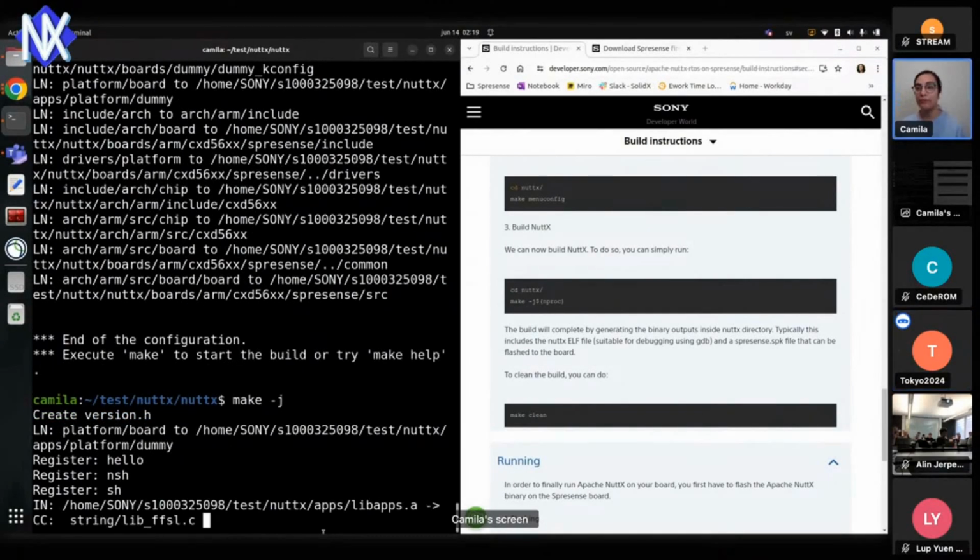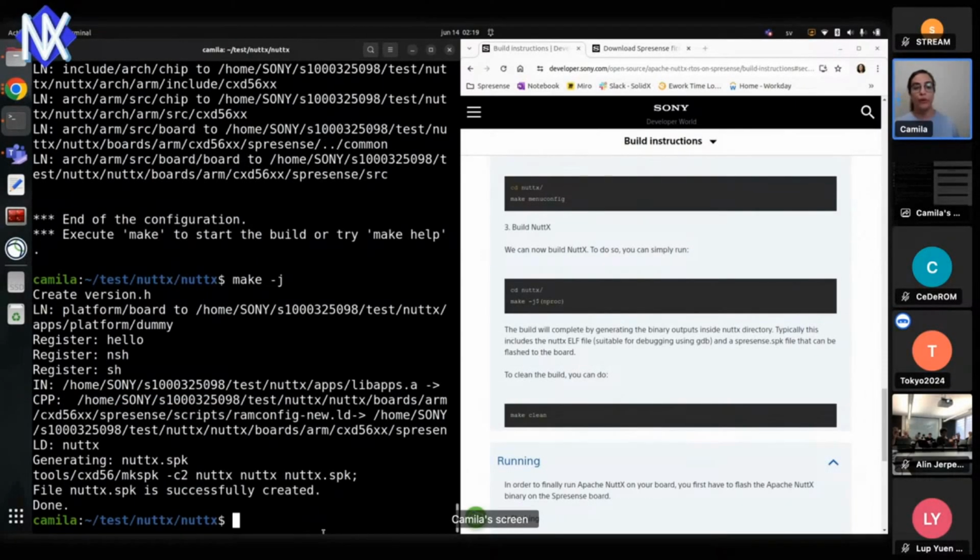And in this step, if you have not configured your compiler correctly, it will complain. So if you're able to make, that means you've done everything right so far. So let me know if that worked okay for you too.